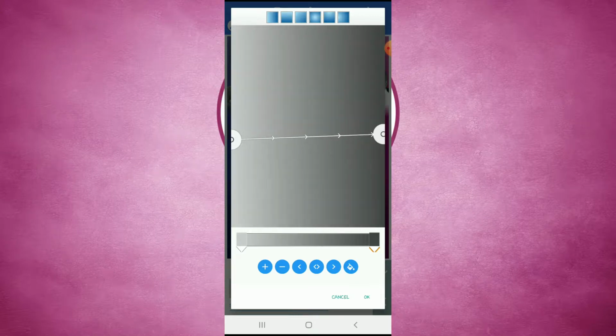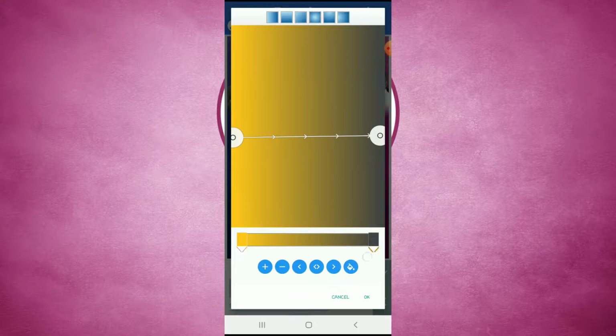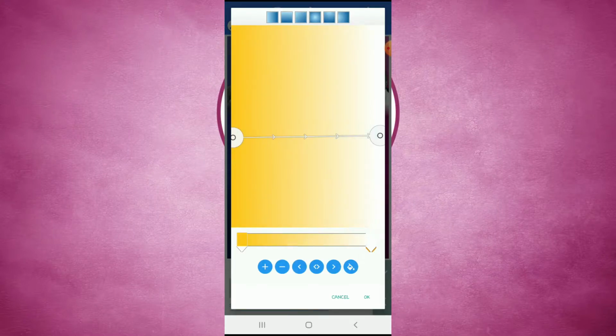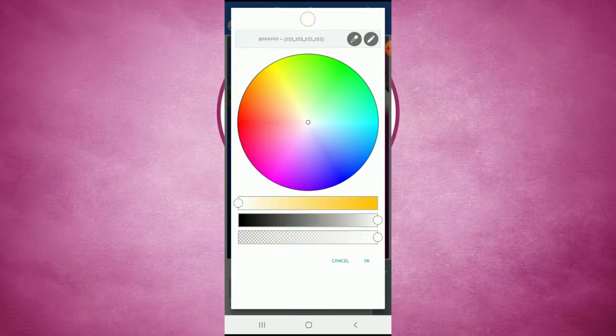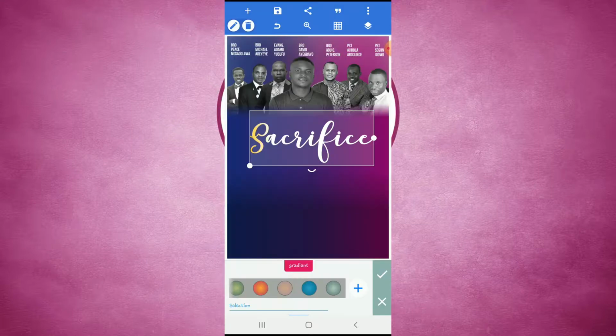So I want to set this to yellow. Set it to yellow, and I want to set this to white. Now what I want to do is bring this down. I'll probably come here, click plus, set this to also white. Click plus, bring this one here. Let's see what we have. Yeah, so can you see? So that's it.